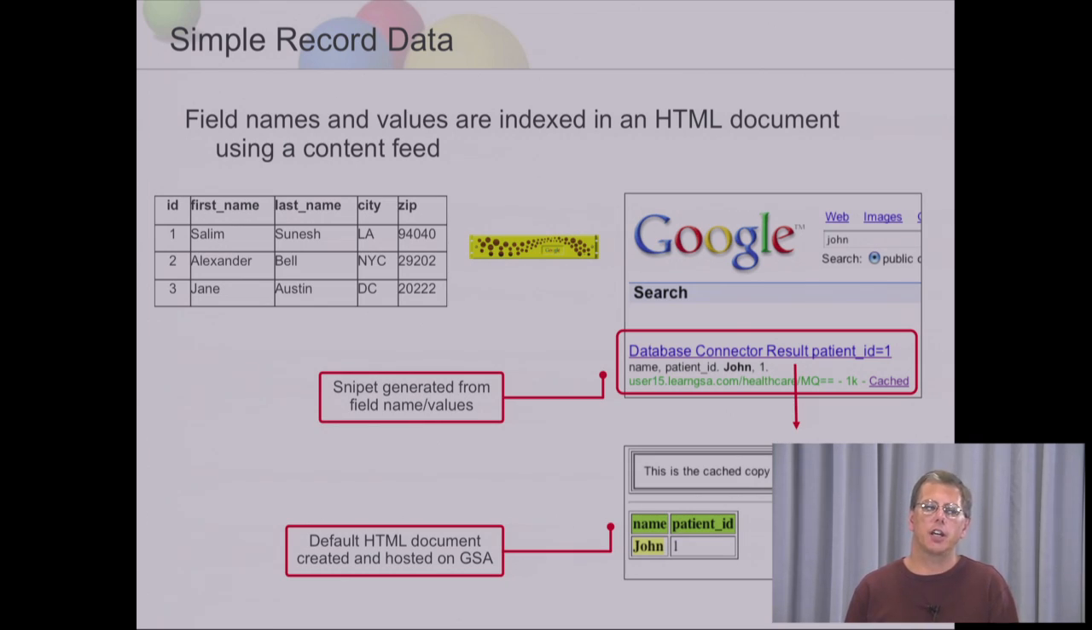Okay, now let's take a look at what happens with simple record data. Here's an example. If this is our table on the top left, then we've got a first name, a last name, city, and zip fields, but no document data. So we're not dealing with a document stored in a web server, we're not dealing with a blob or a clob stored in the database.